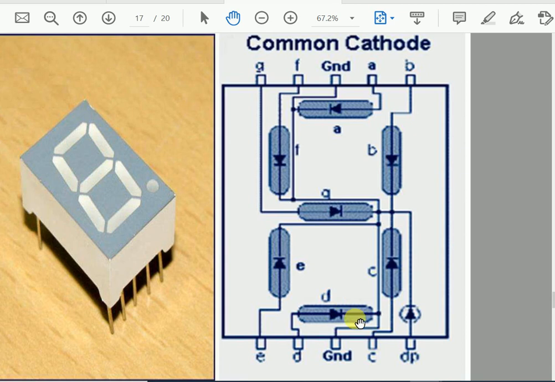4, A, B, C, D. For example, if you wanted to display C, small c, then what do you do? If you wanted to display C, that means like this, like this, and like this. So C means this LED should glow, this LED should glow, and this LED should glow.